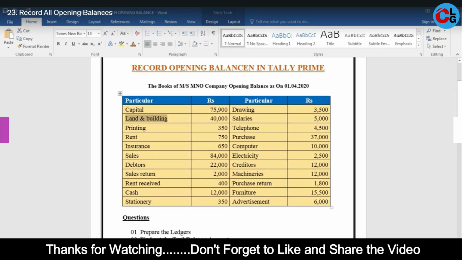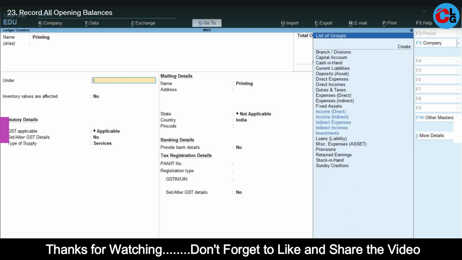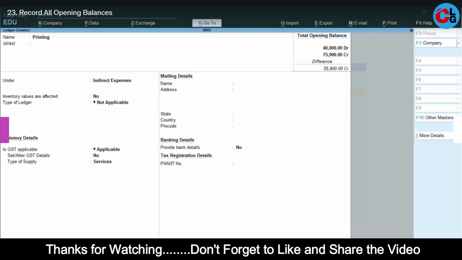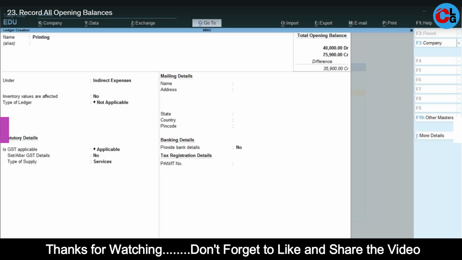The next one is printing, 350. Printing is one of the expenses, so this is an indirect expense. I'm going to type the name first. The ledger name is printing, and it comes under indirect expenses, right? And the amount is 350 debit, right?